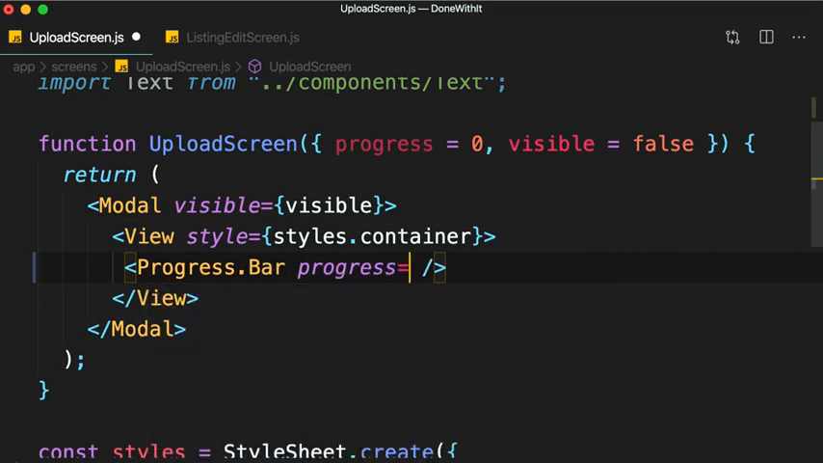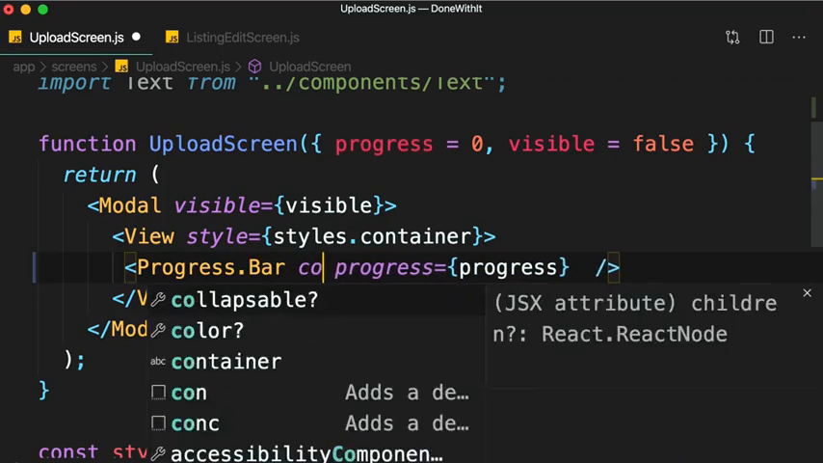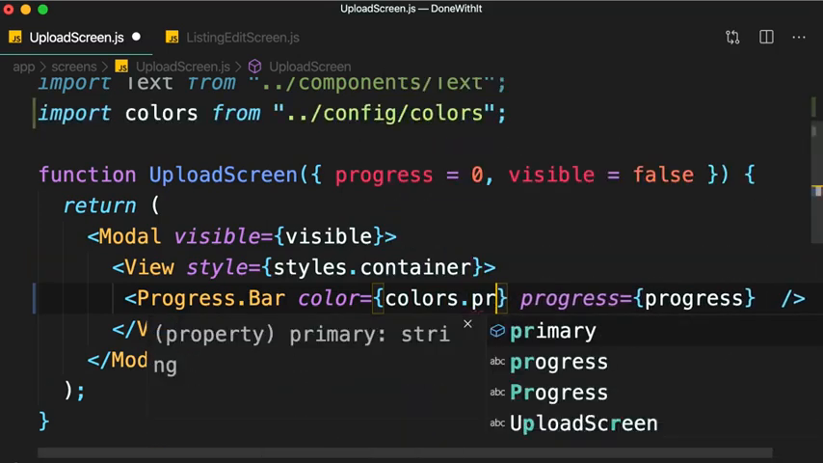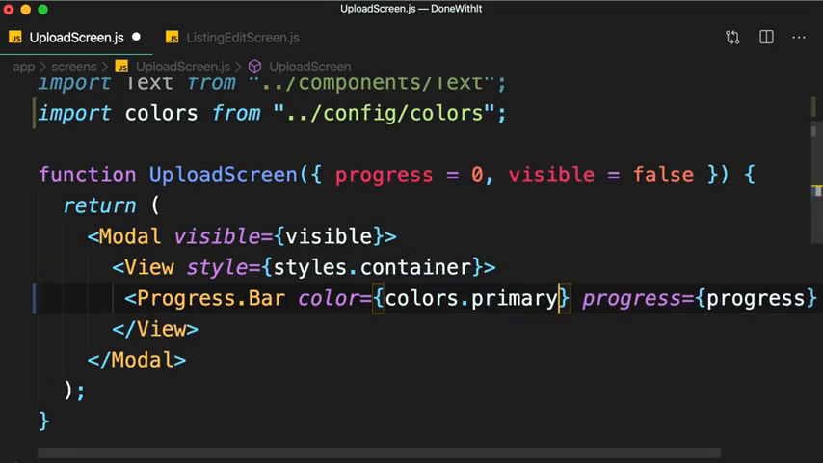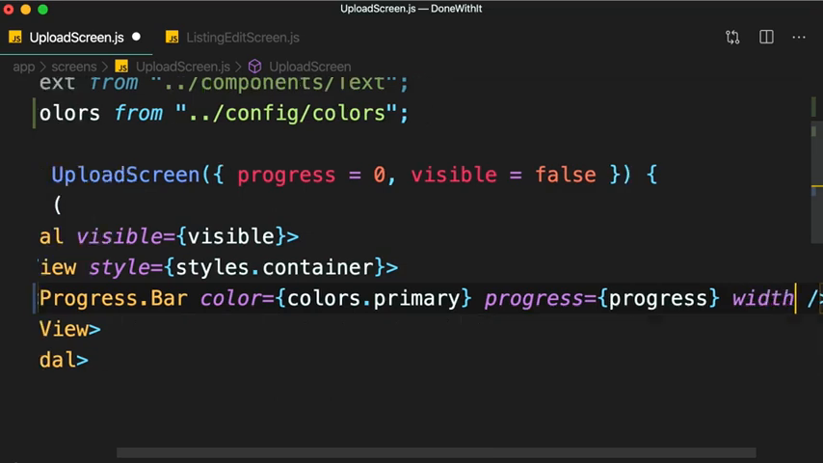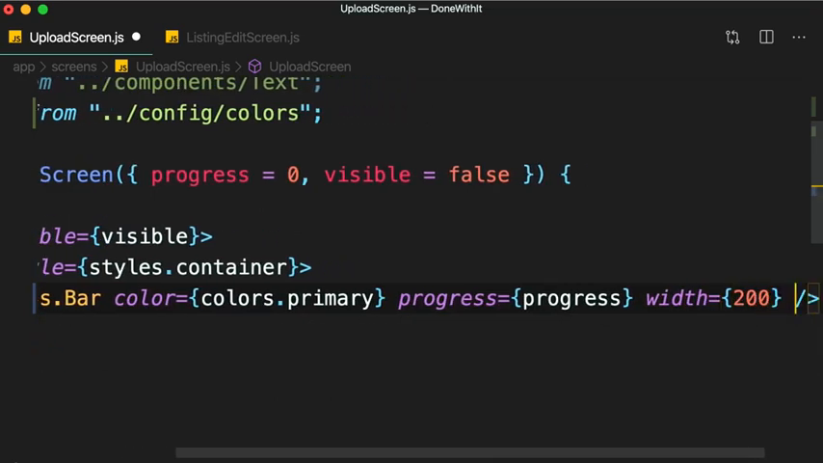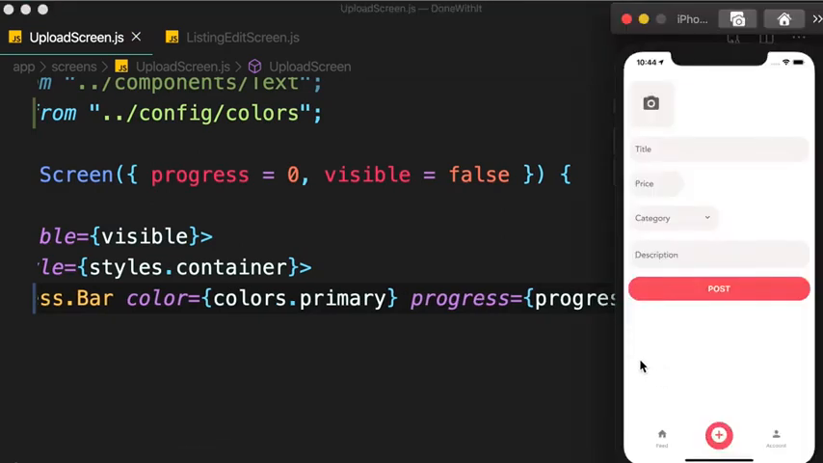We set progress to progress. We can set the color to our primary color. So we import our color palette and use the primary color. We can also give this a width of 200. Let's see what happens. So take a look.